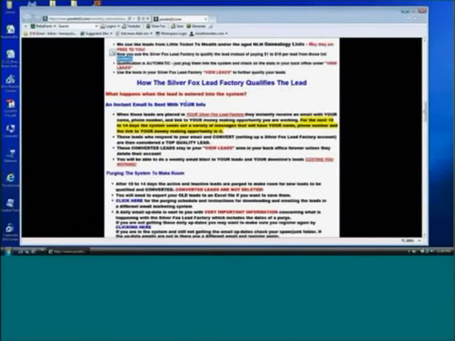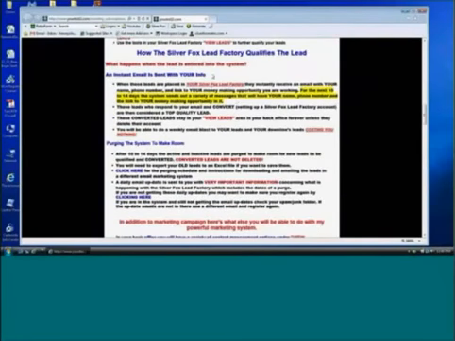I'll be talking about how the Silver Fox Lead Factory qualifies the lead. What happens when the lead is entered into the system? When you plug in that lead, and/or I download the leads for you, an instant email is sent with your information, along with the information of the Silver Fox. When these leads are placed in your Silver Fox Lead Factory, they instantly receive an email with your name, your phone number, and the link to your money-making opportunity you're working. For the next 10 to 14 days, the system sends out a variety of messages that will have your name, phone number, and the link to your money-making opportunity in it.